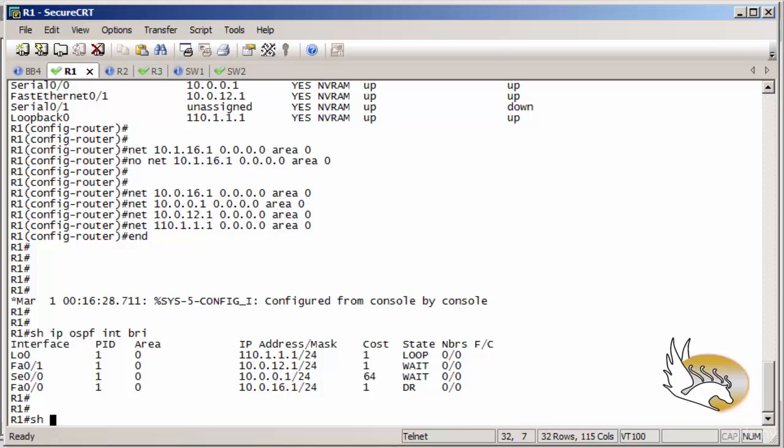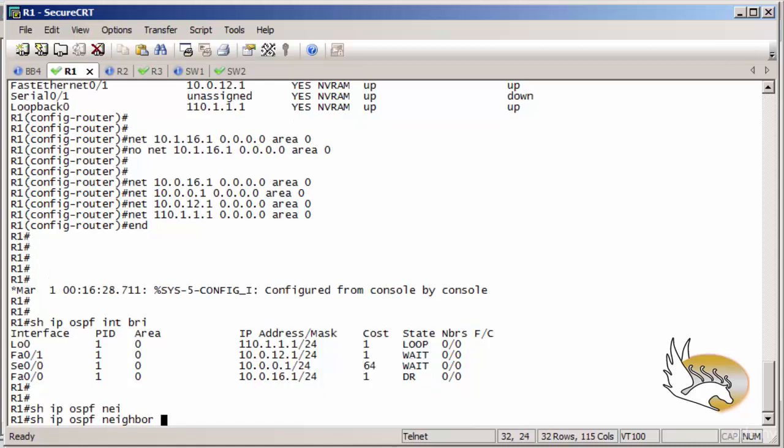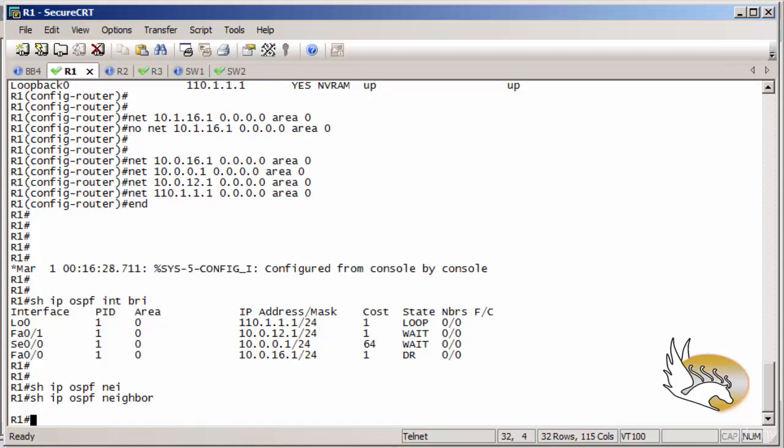So let's go to show ip ospf neighbors, and using show ip ospf neighbor, you can see that there is no neighbor right now because I haven't configured OSPF in any of the other routers.